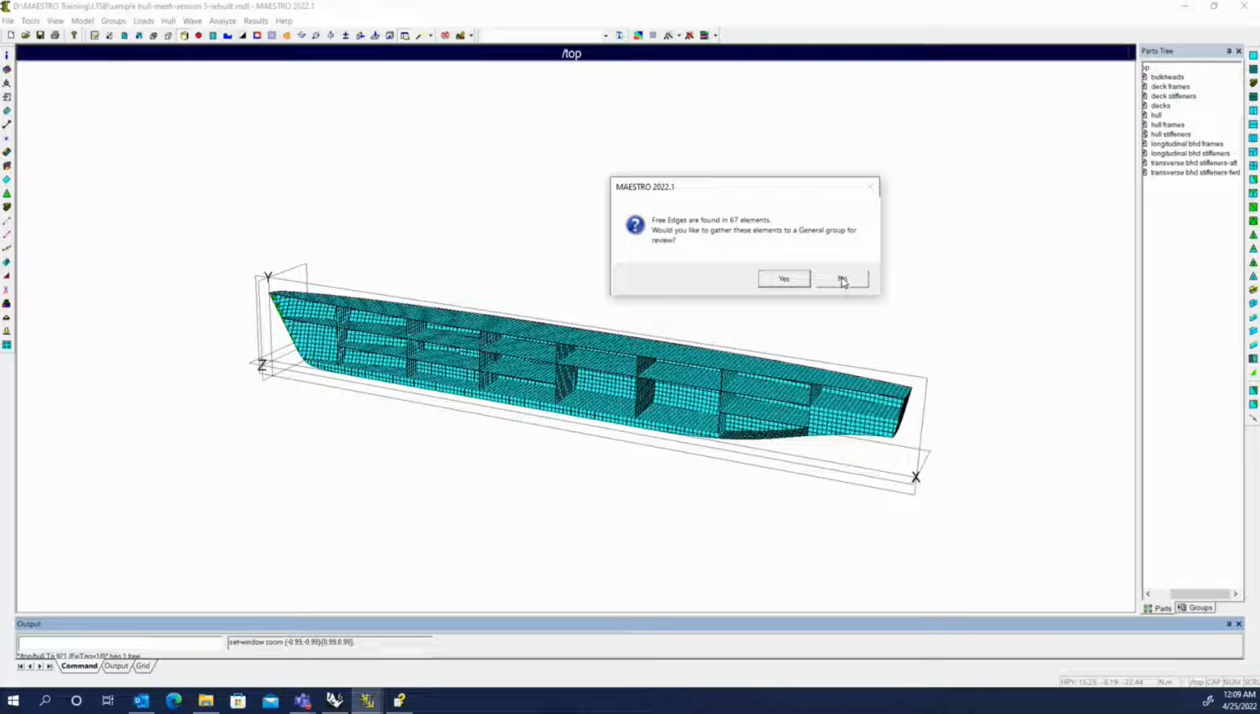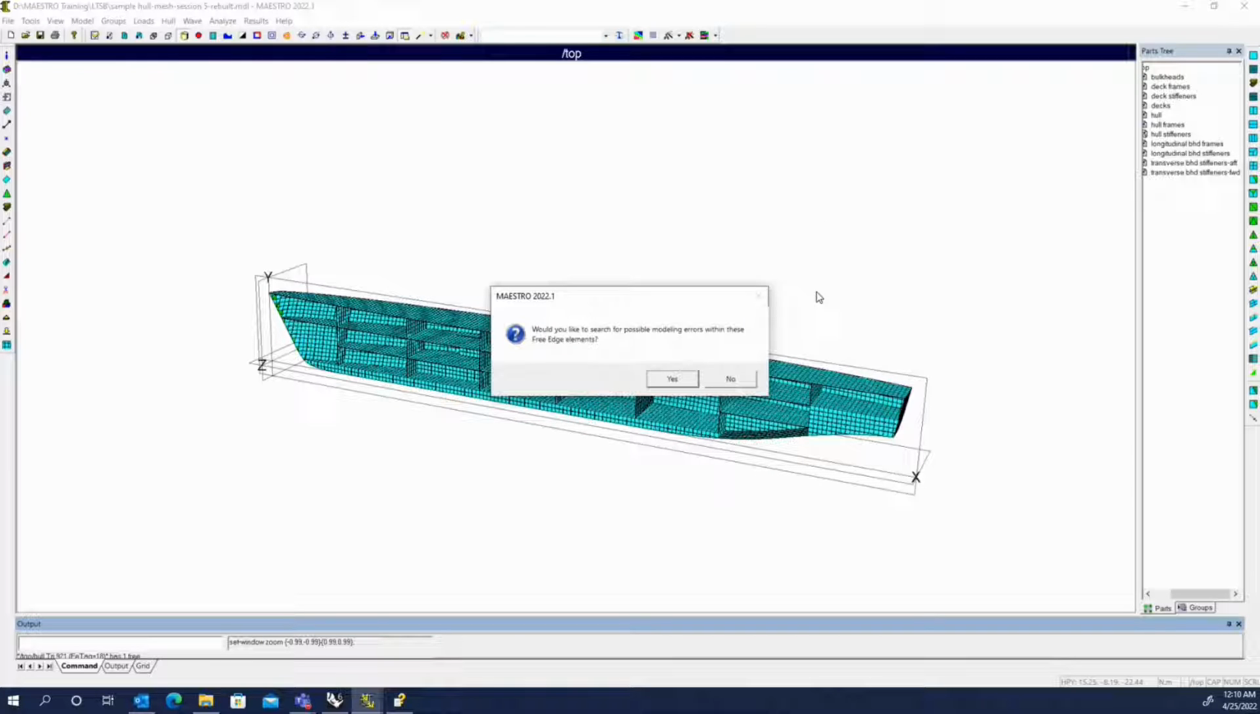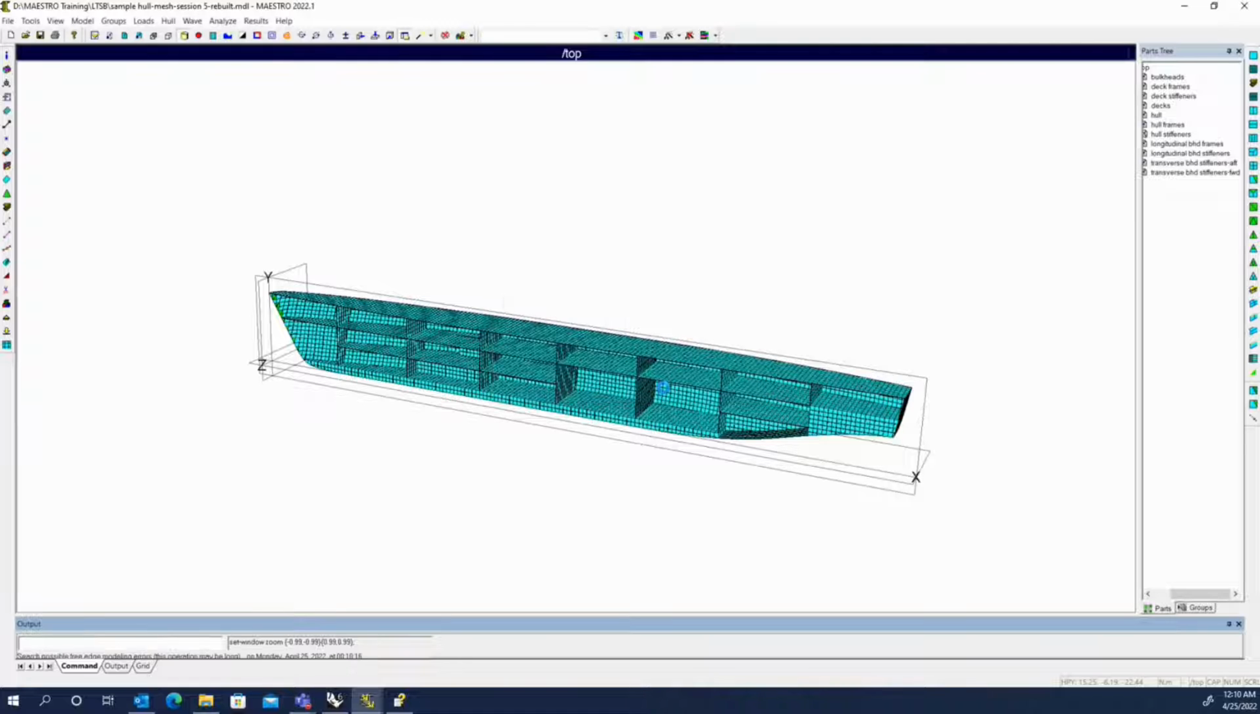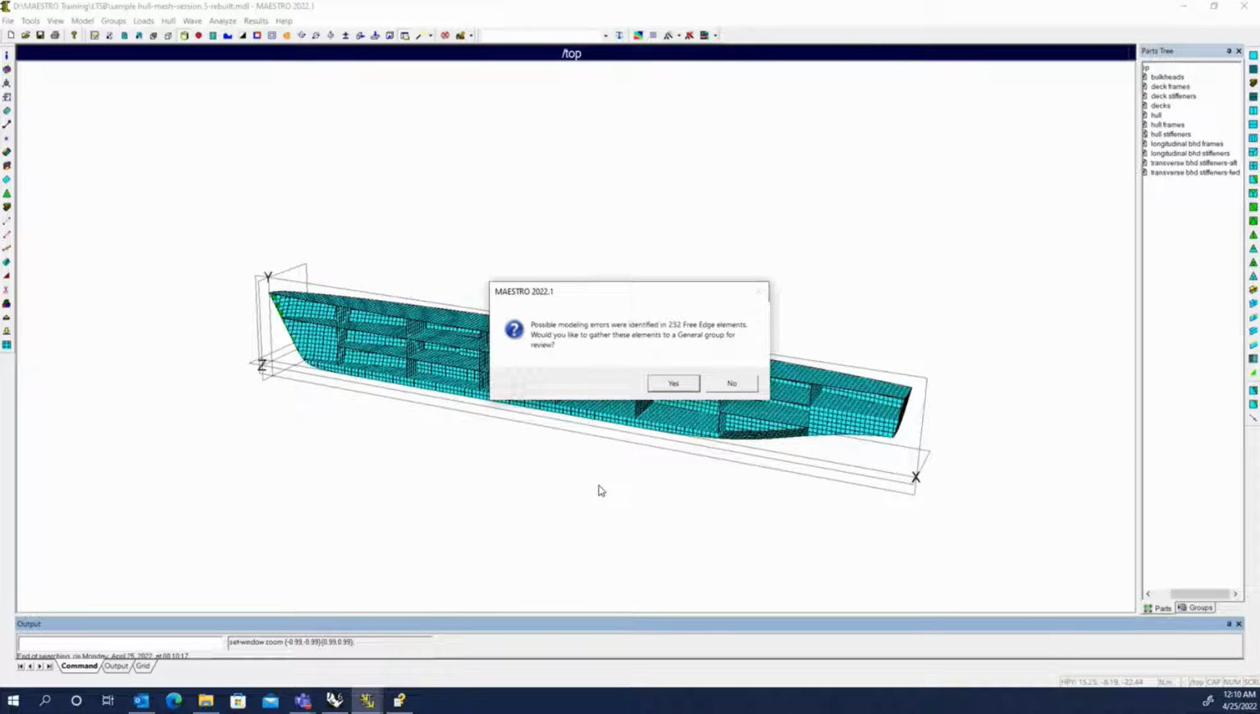So for this one, we're going to say no, so we don't create that group. But whether you do or you don't, the next question it's going to bring up is, would you like to check those edges for modeling errors, which we do. So this is the check that we're really concerned with. And it says possible modeling errors were identified in 232 free edge elements.